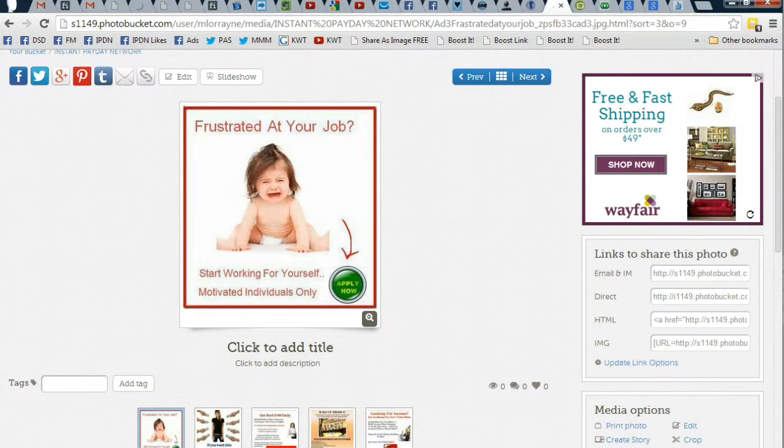Now, what you want to do, this direct link here is a link that will send people directly to this image. What we want is the HTML code. So if you click on this, you see it says copied. Now what you want to do is copy this HTML code to a document. So I have Word, so I'm going to go over to my Word document.